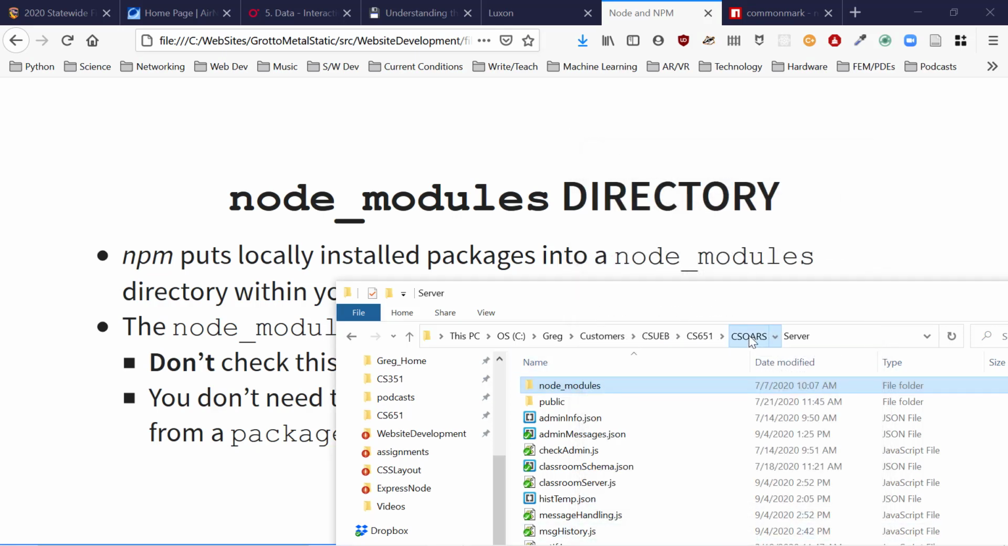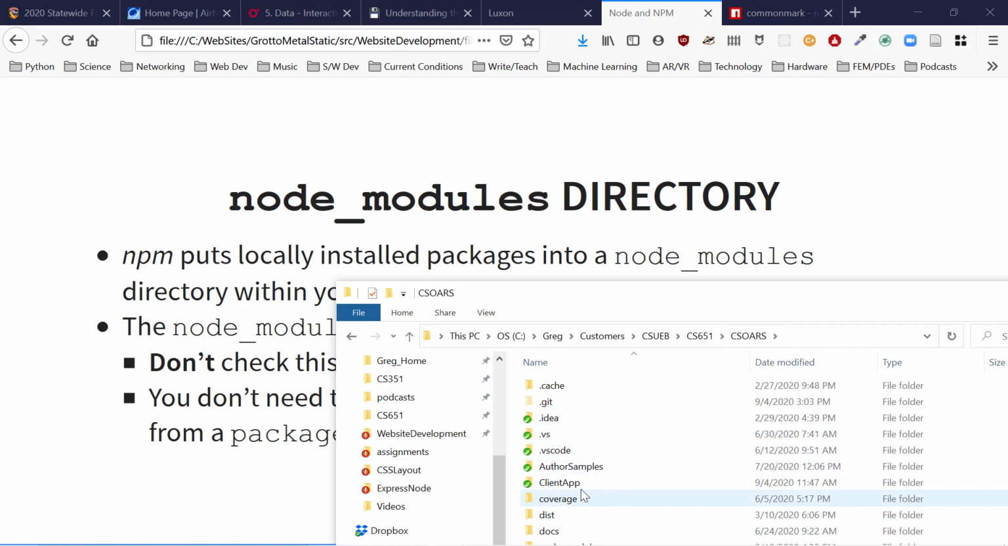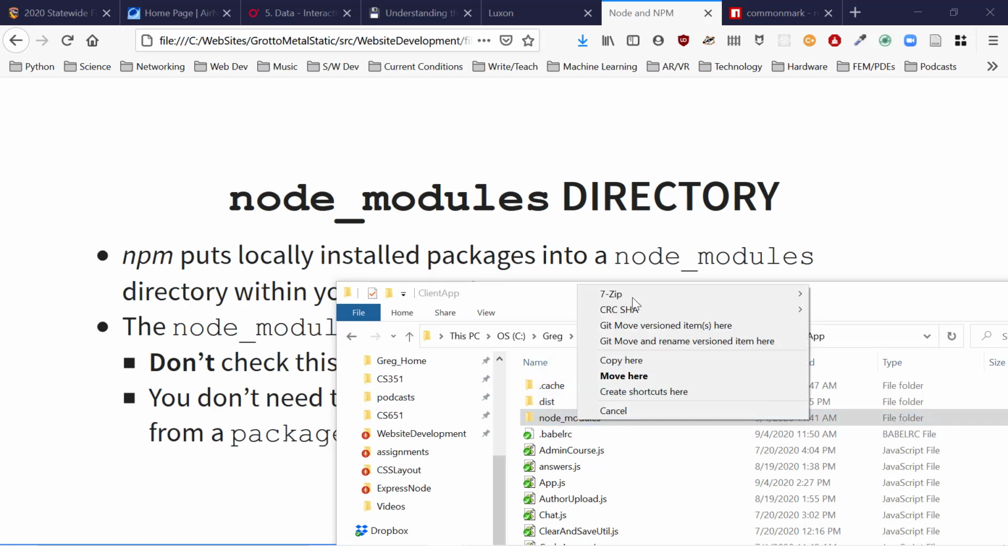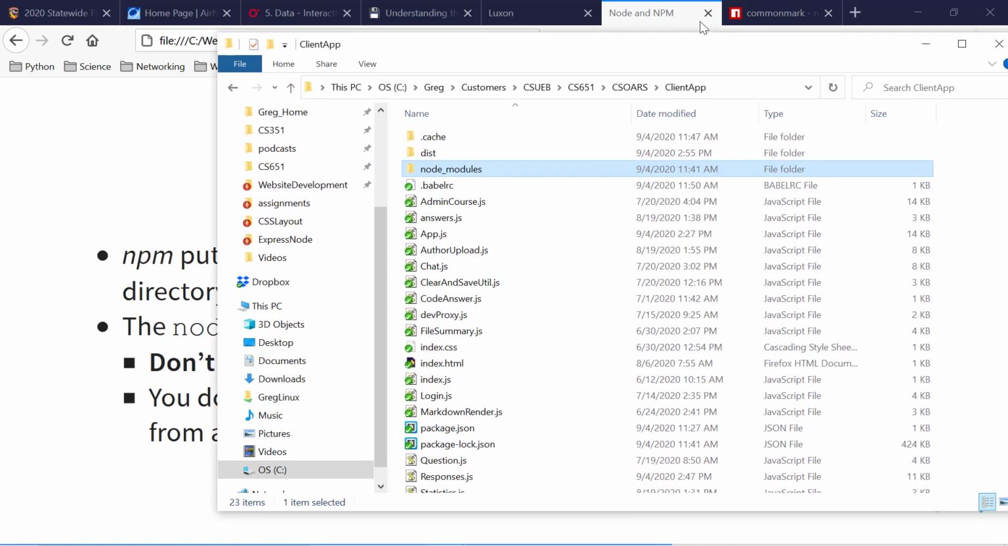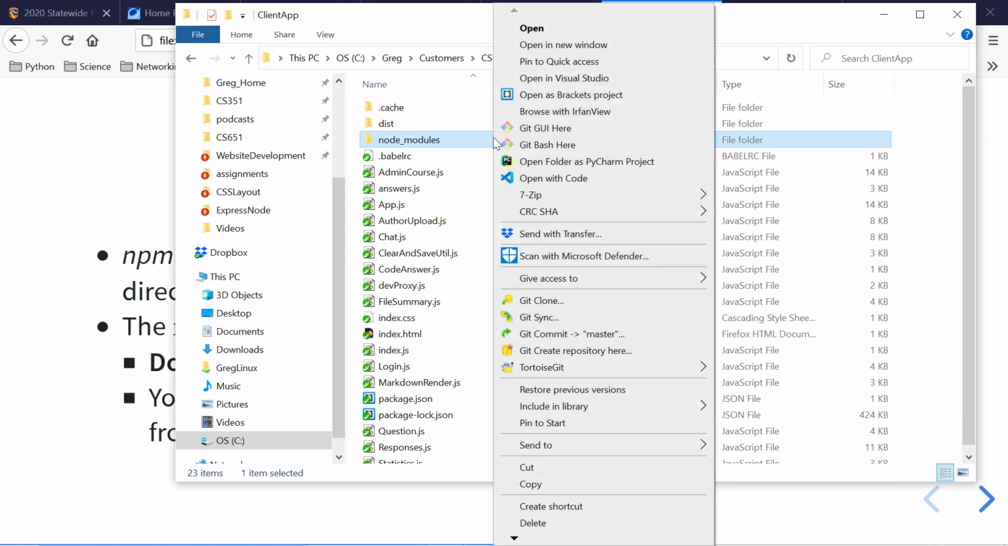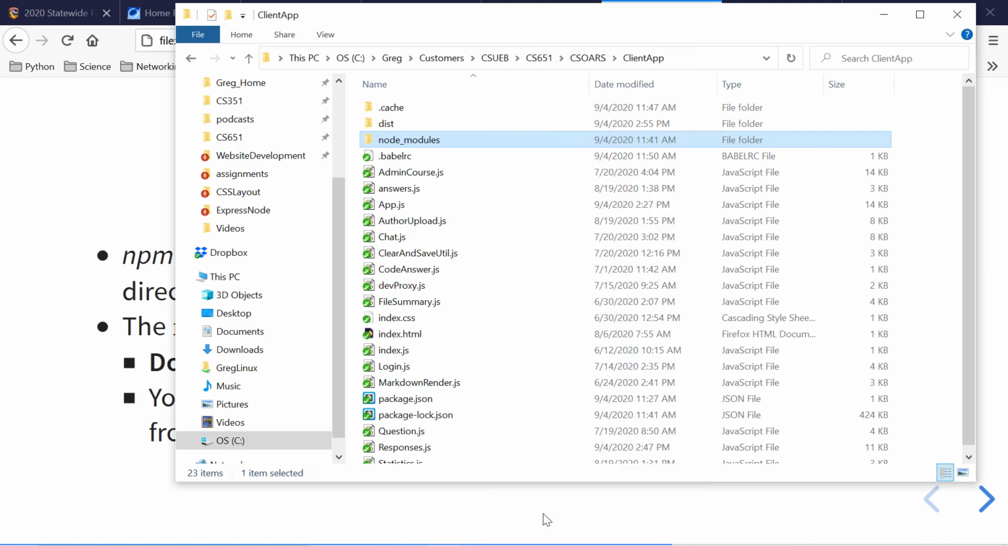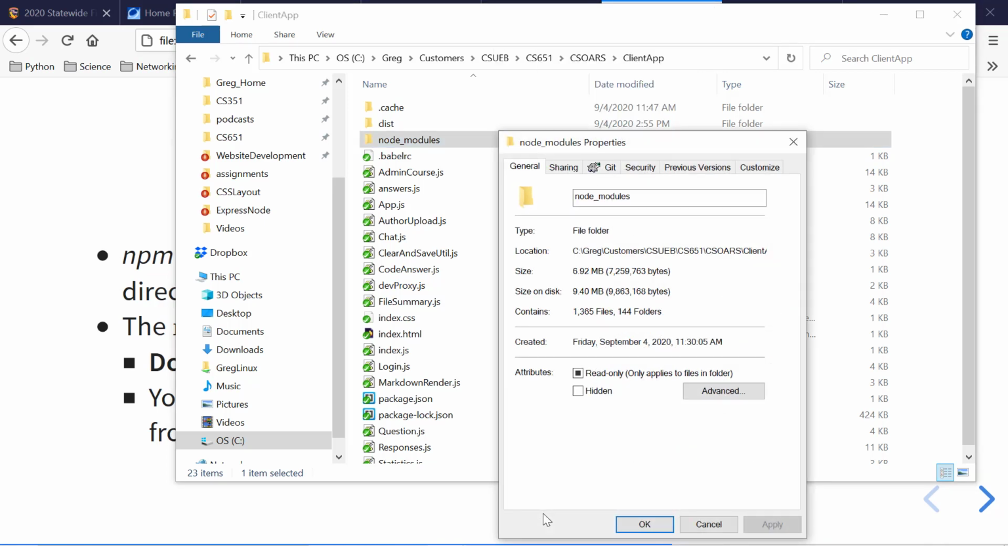Let's take a look at another one. Let's look at the client side, which is a React app. Let's look at node_modules here. Why am I talking about this? Because this is important for development. Let's see how big this one gets. Ooh, this is getting larger. It's still tallying up. I'm over 3,000 files here, and over 35 megabytes.